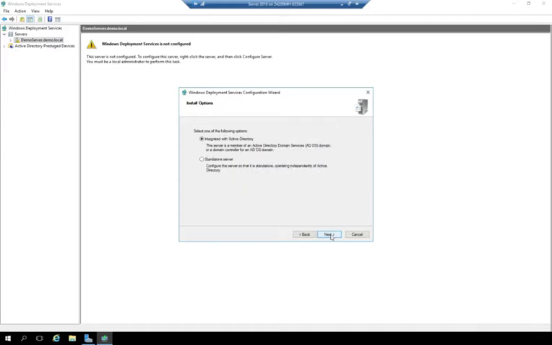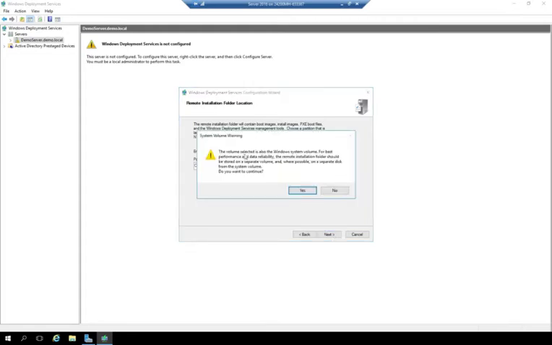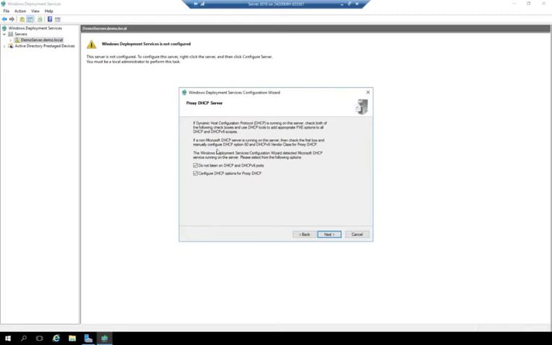So I'm going to click Next, and this is going to be integrated with Active Directory. So we'll click Next. See remote install, that's fine. We're going to put it at the same place. And then, yes, we understand the warning. Now, because we've got a DHCP server installed, we want to go ahead and configure this. So if the Dynamic Host Configuration Protocol is running on this server, check both of the following checkboxes and use DHCP tools to add appropriate PXE options. Okay, fine.